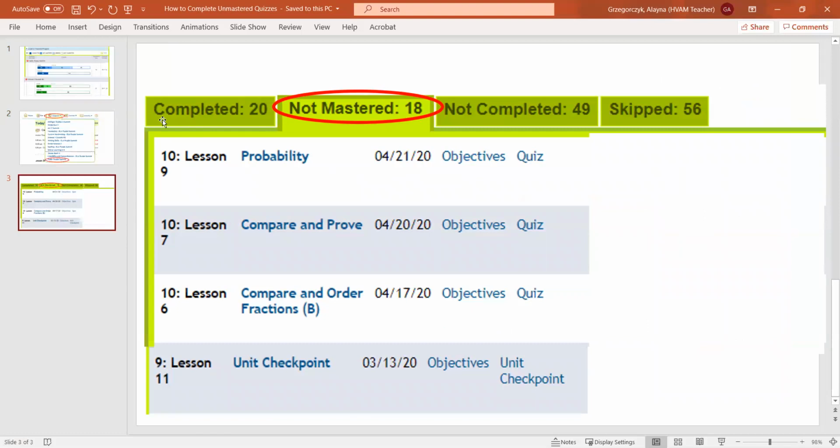You will see the number of lessons completed. What we want to focus on, though, is the Not Mastered tab. So you will click on this tab, Not Mastered. You can see the 18 lessons. And you will have your student click on them and redo those quizzes to try to get 80% or higher.